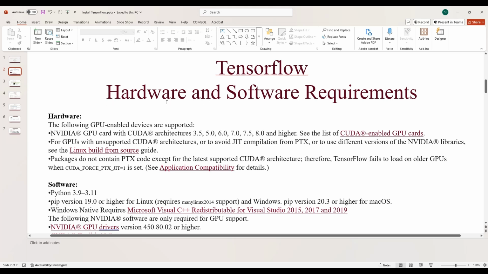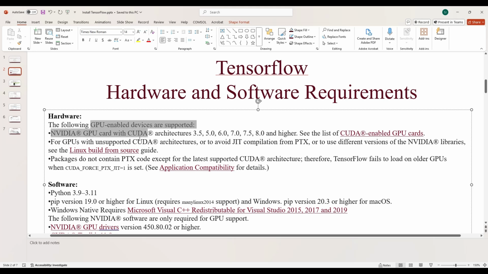But here are the hardware requirements, supposedly. I say supposedly because this is a tough thing to try to install. So I'm going to try to use Python 3.9. That seems to be the version that gives a little bit easier installation experience for most people.